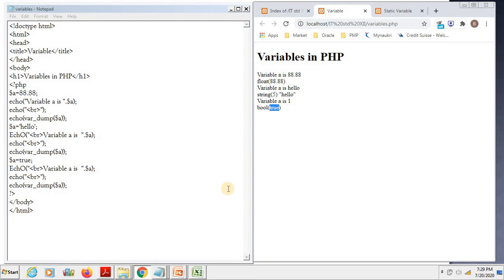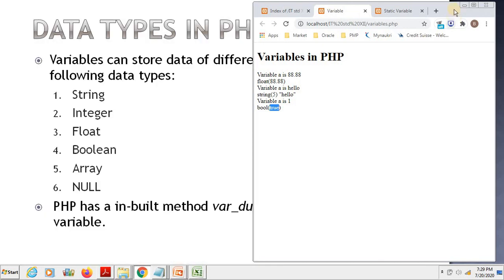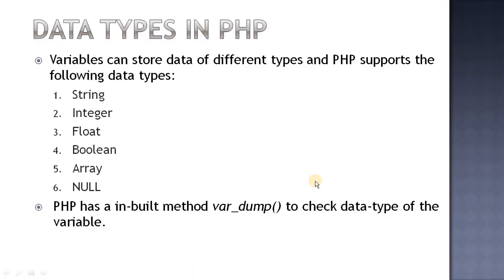Okay, I hope you understood the variables and data types. There are different data types which are used. We can use var_dump to find out the type of data. Okay, so this was about data type and your variable. Next, let us see comments in PHP.